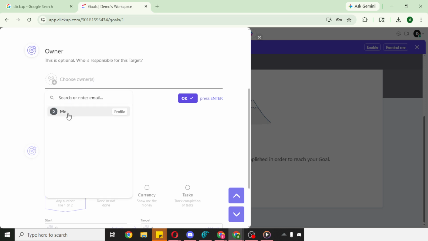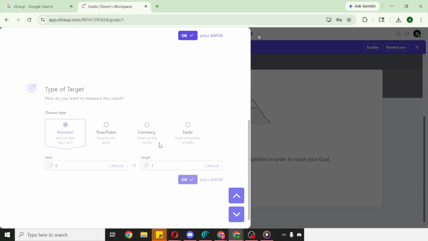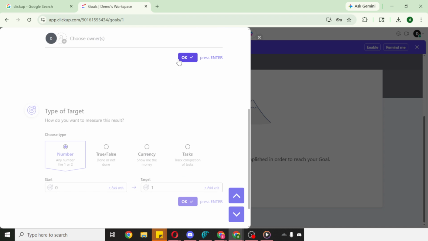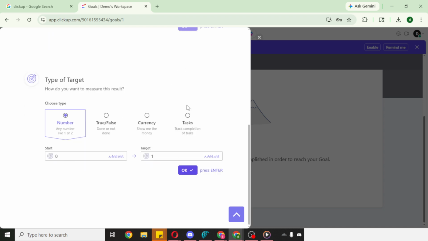Define the starting value and the target value so ClickUp knows how to calculate progress. If your target is task-based, select the list or tasks that should count toward completion. For date-driven targets, make sure the time frame lines up with your overall goal dates. Add any notes that clarify how you'll measure success so everyone interprets progress the same way. When your target details look right, you're done with setup.